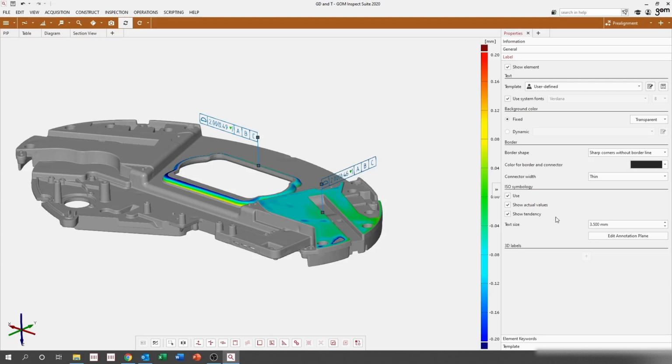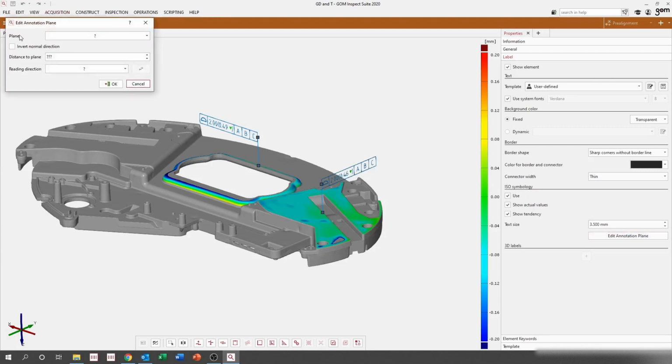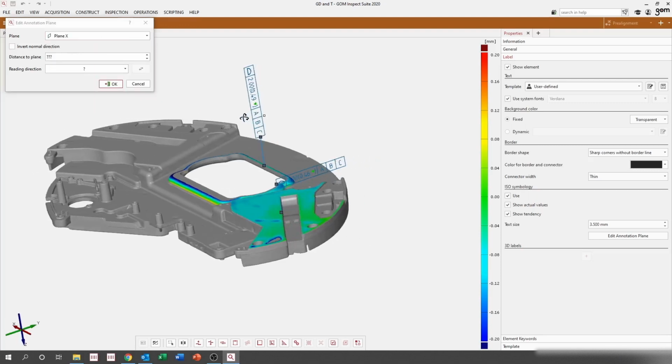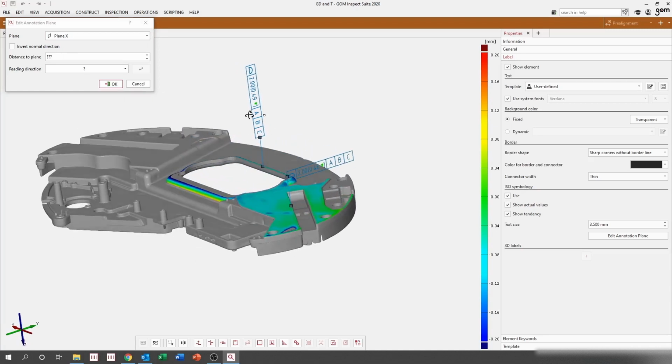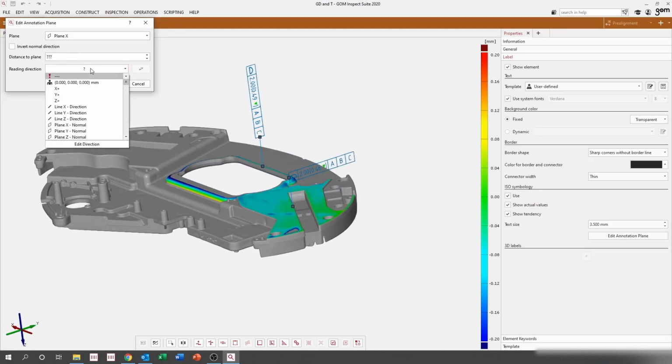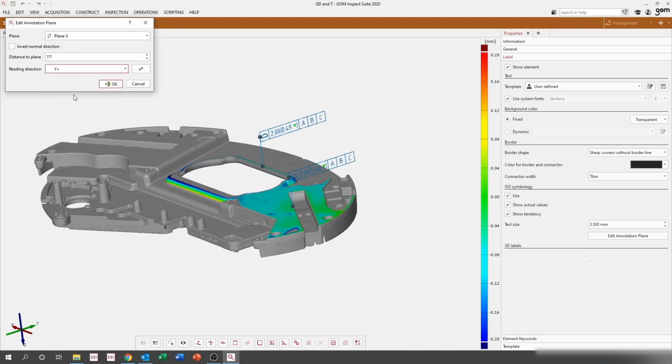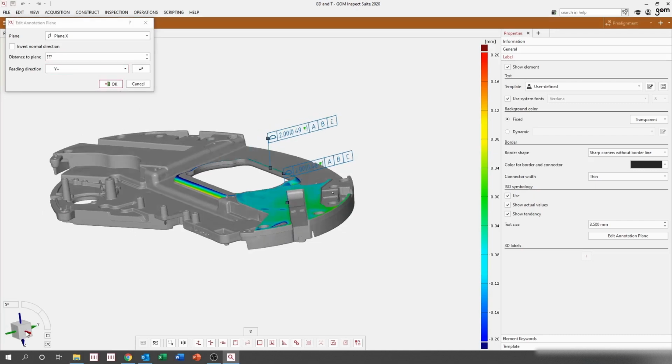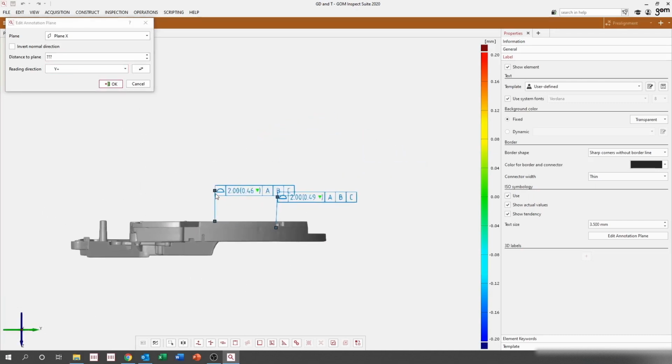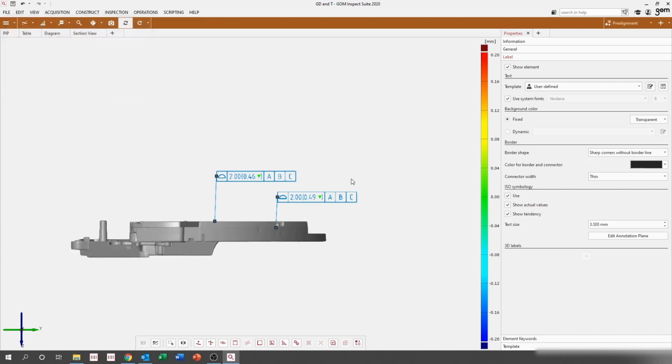If you wanted to change the position of these labels, you can edit the annotation plane. If I click on that, it pulls up and allows me to choose which plane it is on. So if I go to the plane and click on plane X, you'll see now it flips to where they're looking in the plane X. And then the reading direction, I can choose, let's say Y. Change your view. We've now modified our label. And then I can hit OK.